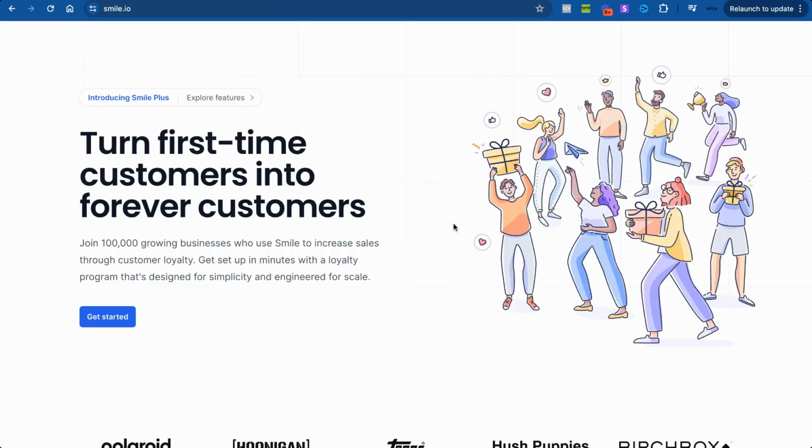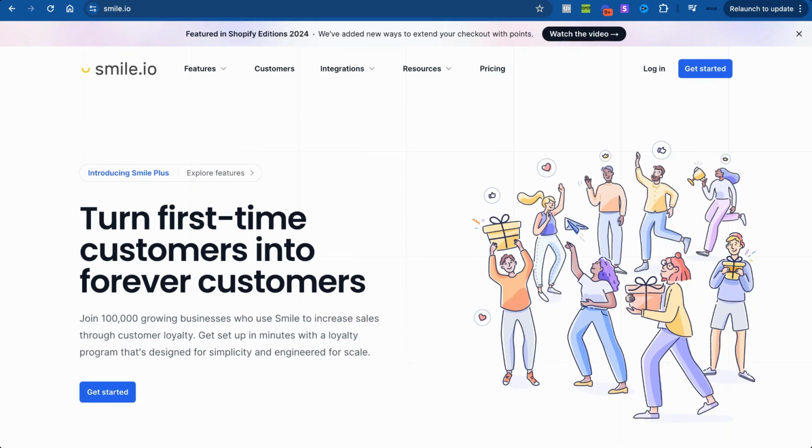So in this example, we're going to be using something called Smile. Now, Smile is basically software that you can use to, well, it says it right here, turn first-time customers into forever customers. It's a loyalty program that rewards your customers for staying with your brand. Now, this is something that we want because it allows people to earn points, and after earning a certain amount of points, they're going to eventually unlock some type of reward.